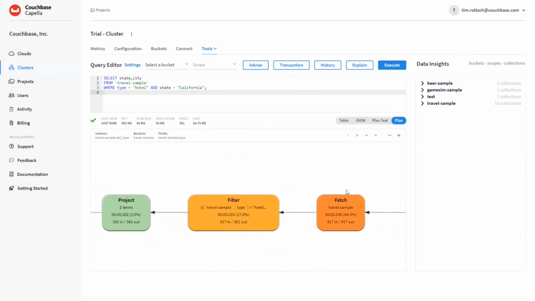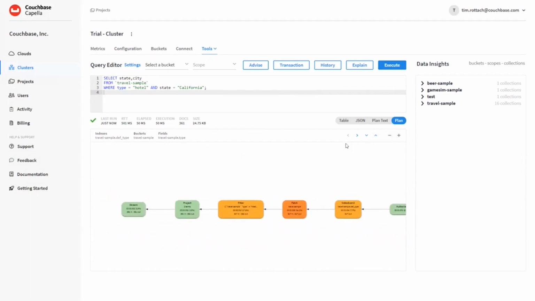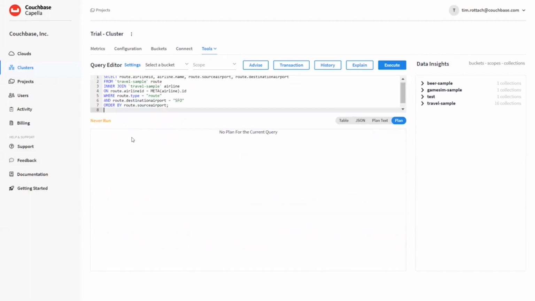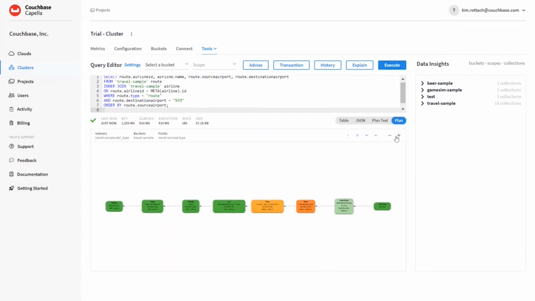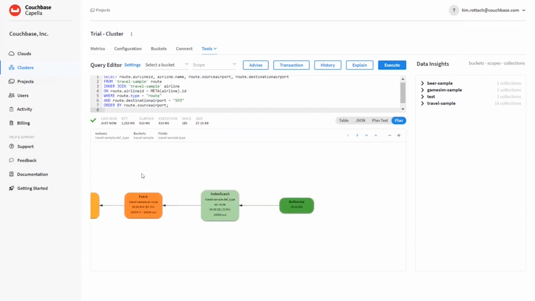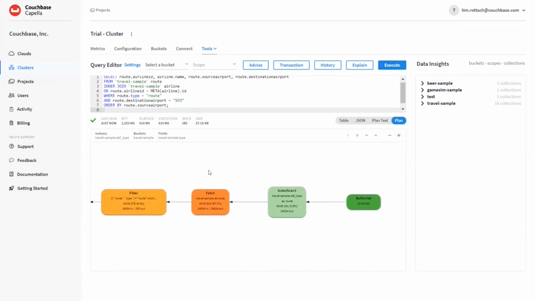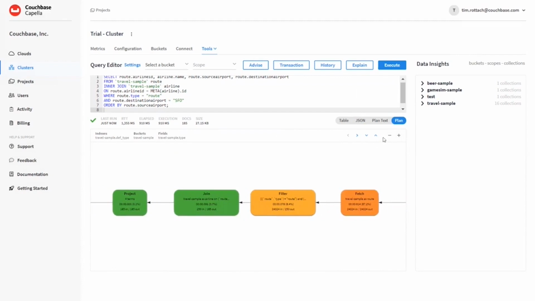The next example is a more complex query and includes join syntax. Executing the query presents new results. This query took just over 900 milliseconds. Choosing Plan again shows the execution details. Visible are several more steps than the first example, and Fetch represents almost 90% of the time spent.